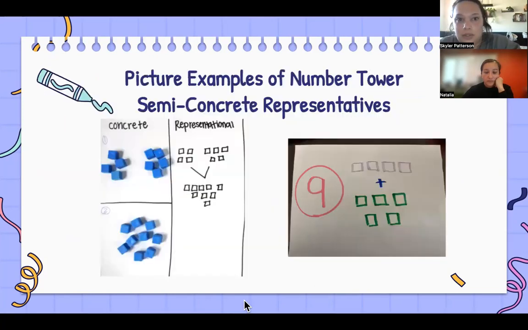And these are some examples of number tower semi-concrete representatives. In the picture on the left, you can see the blocks that students would use to stack up to create their number towers. Instead of using these, they're transitioning to representational models. Over here, you can see how the blocks are reflected in their own drawings. And this is another example using a little bit of an equation.